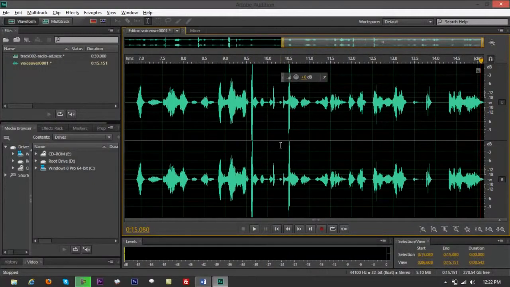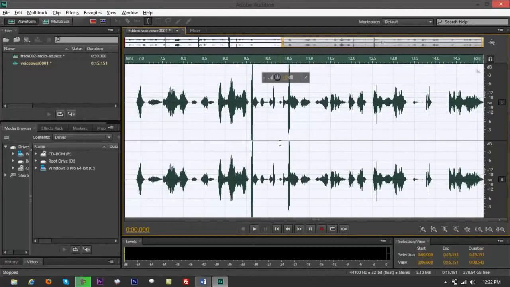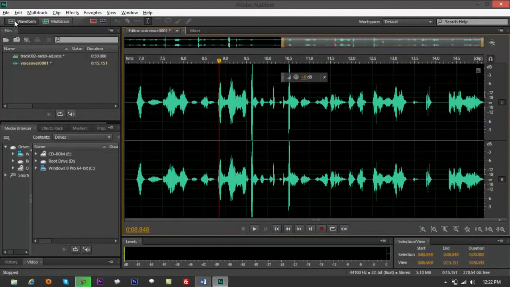Okay, that's a pretty lame ad right there, but it's what I thought of. I'm not very good at that. So here's the exciting part: how you want to change your voice and add in effects. You are on waveform view.